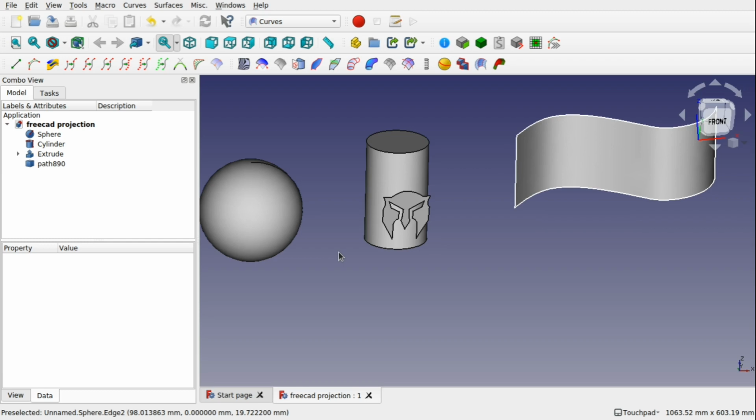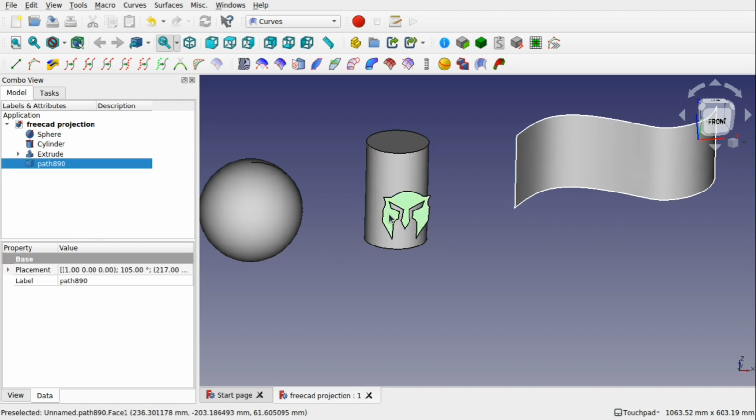So we've got the scene in front of us. We've got our face that we want to project. And we're now in the curves workbench. We've got two options in here. We've got the trim a face with a projective curve. So again, we're looking at projection. And also we've got this one here, the map a sketch on a surface.